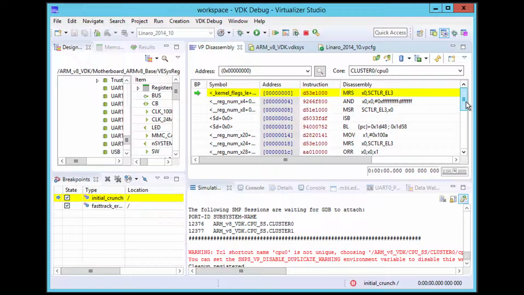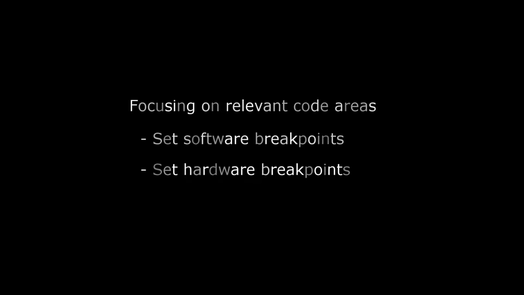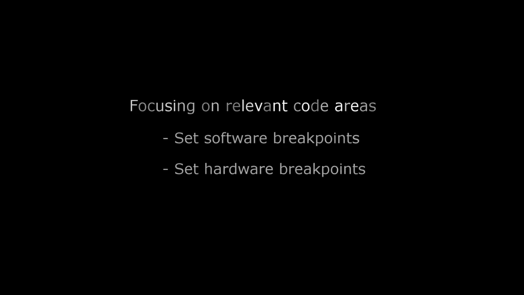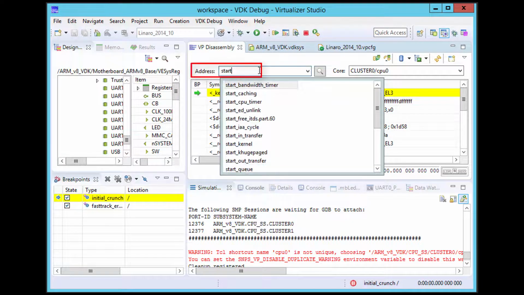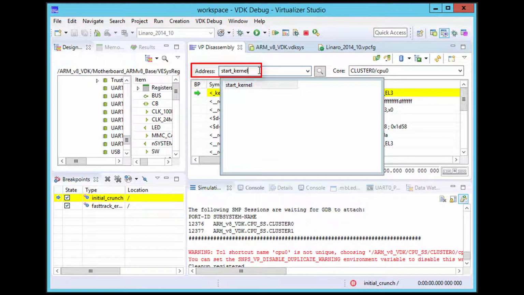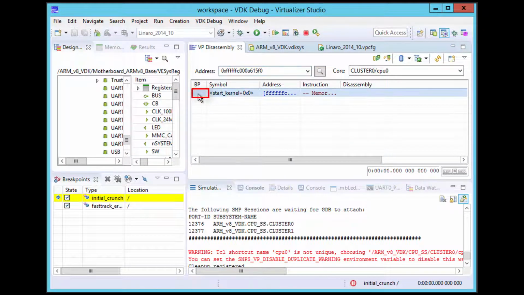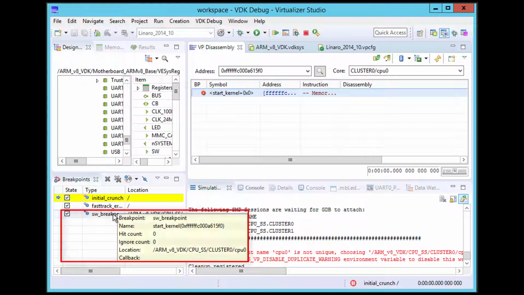Virtualizer Studio provides you with various means to set up your debug session by focusing on an area of the code which you want to examine more closely. Setting breakpoints on software execution conditions are a great way to do this, but Virtualizer Studio also allows you to do this for hardware conditions. Let's see how this works. First, we'll set a breakpoint on a software condition, the beginning of the start kernel routine. I can search for the routine and simply double-click at the point at which I want to place my breakpoint.